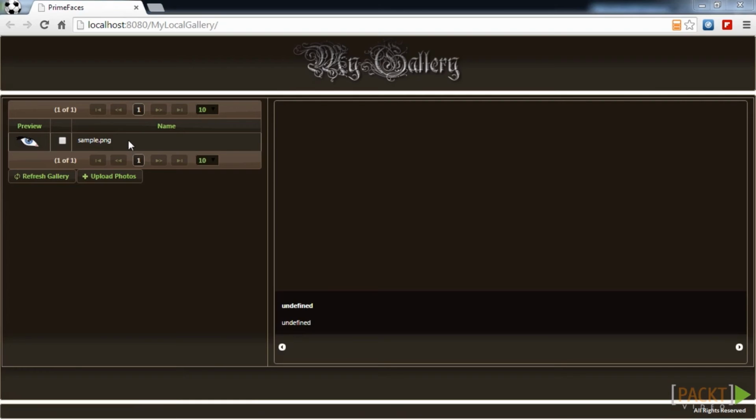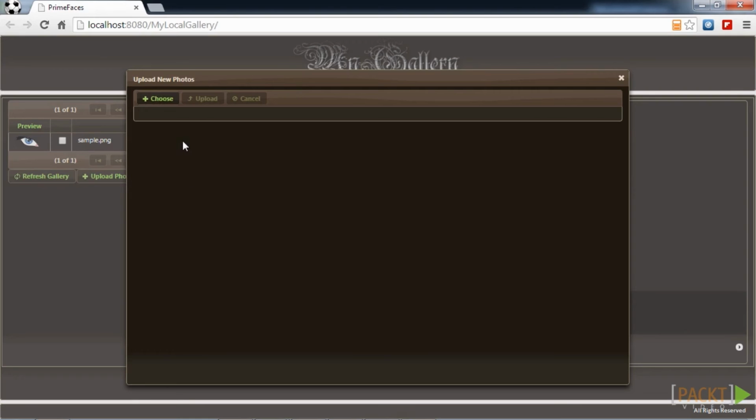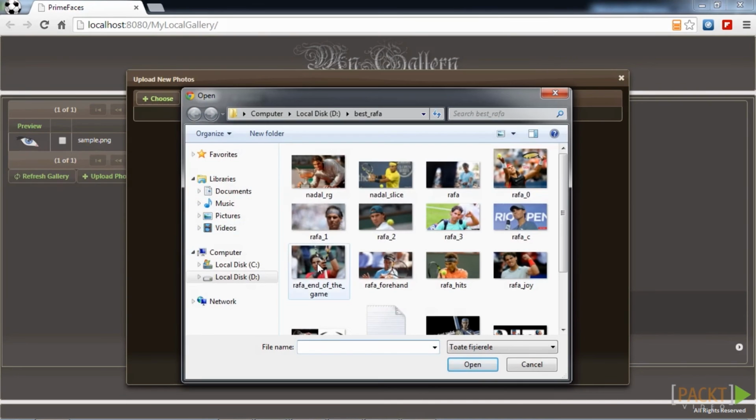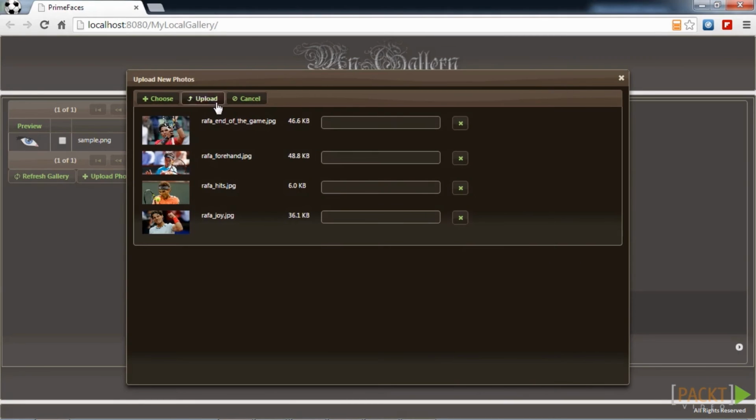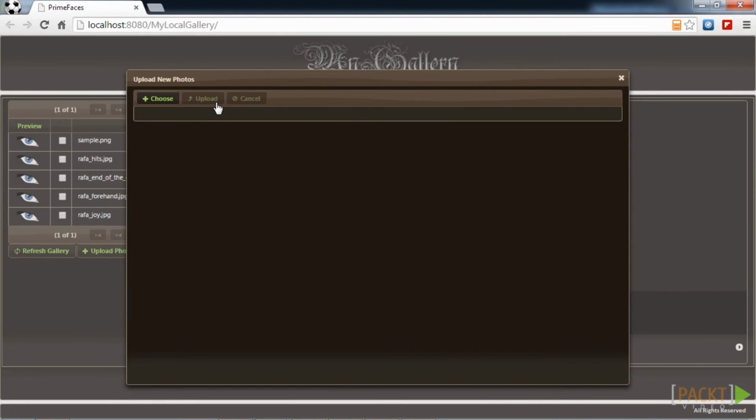Since we have only the sample photo, we need to upload more photos, and for this we click on the Upload Photos button. Further, select some photos and click on the Upload button. When the upload section is empty, the photos were uploaded and the data table was updated.